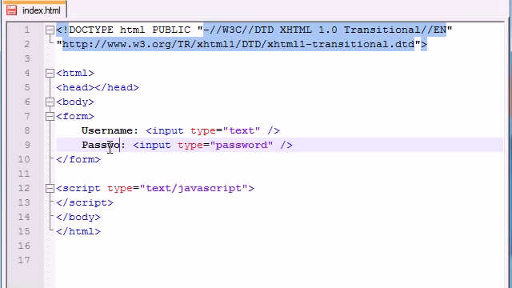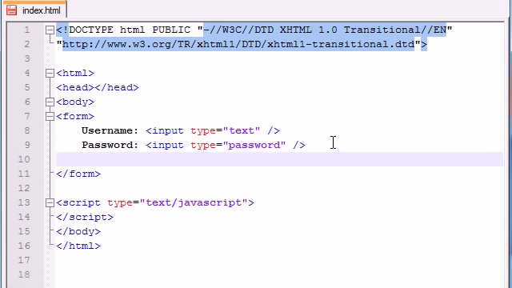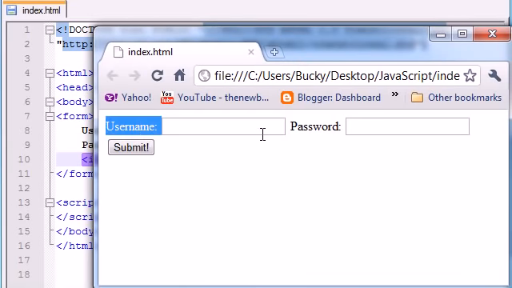So make another password box and then go ahead and make a submit button. So input type equals submit, value equals submit. So now if we go ahead and print this out, we should have a basic form with your username, a password, and a submit button. So we have a website with a basic plain old form on it.